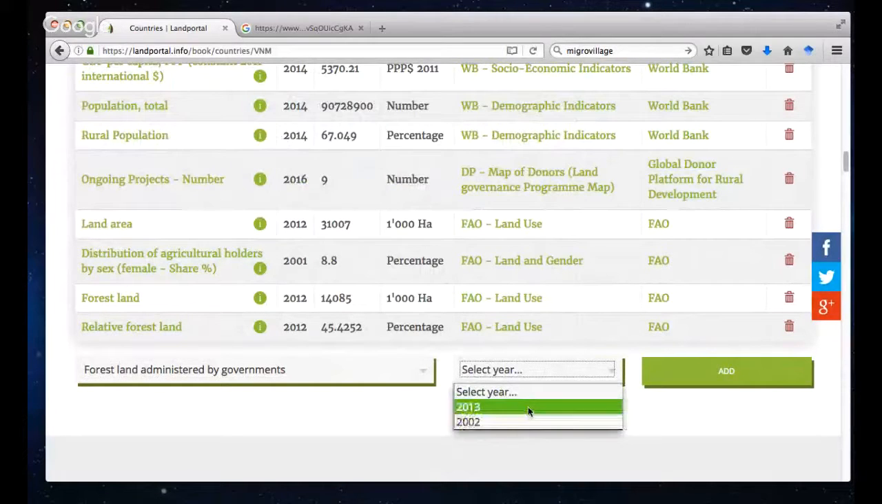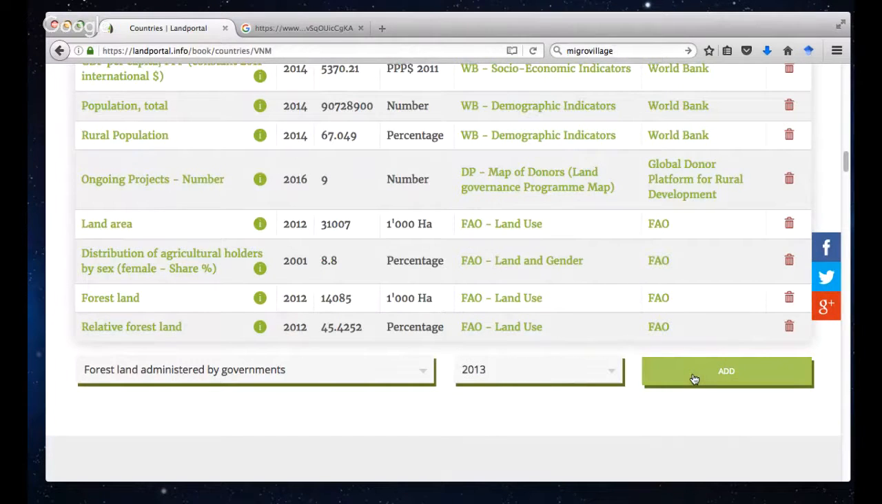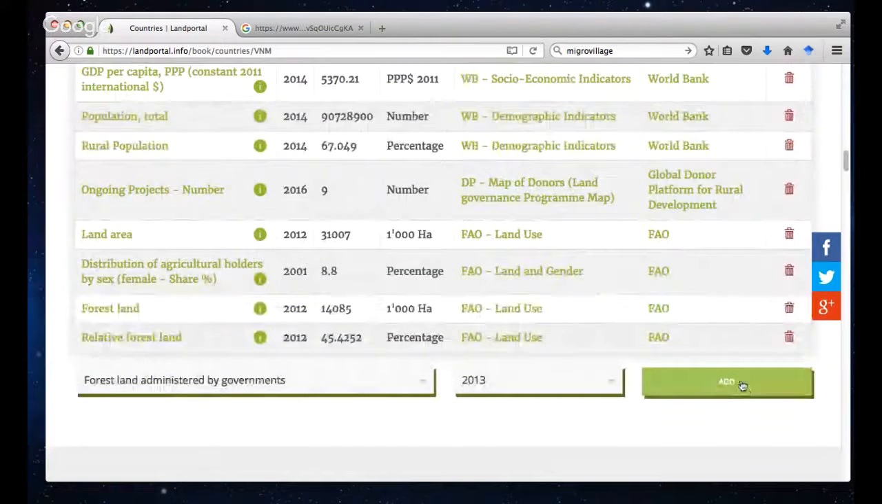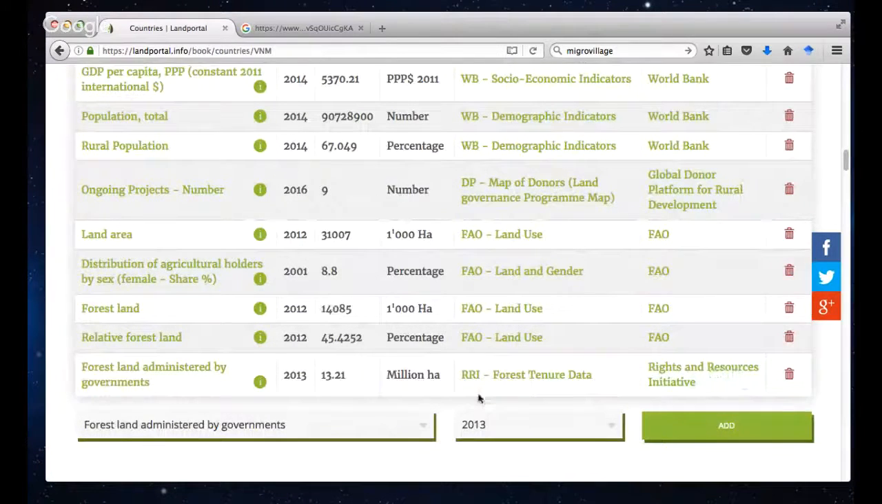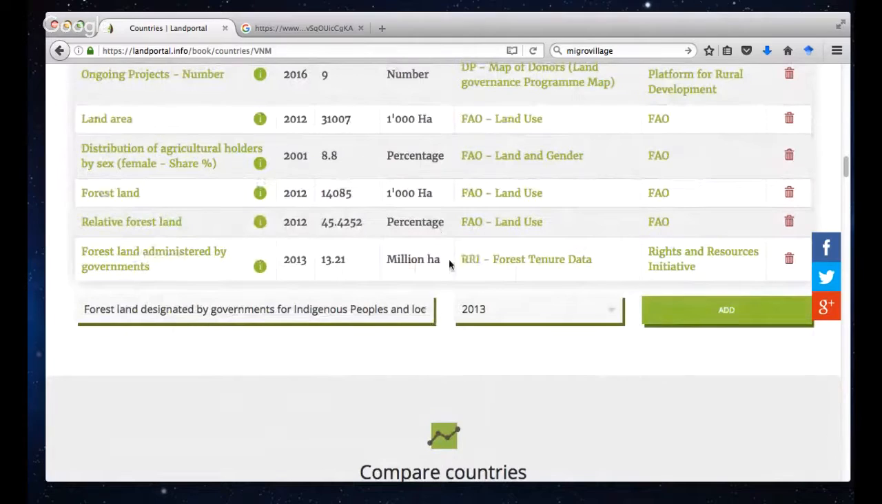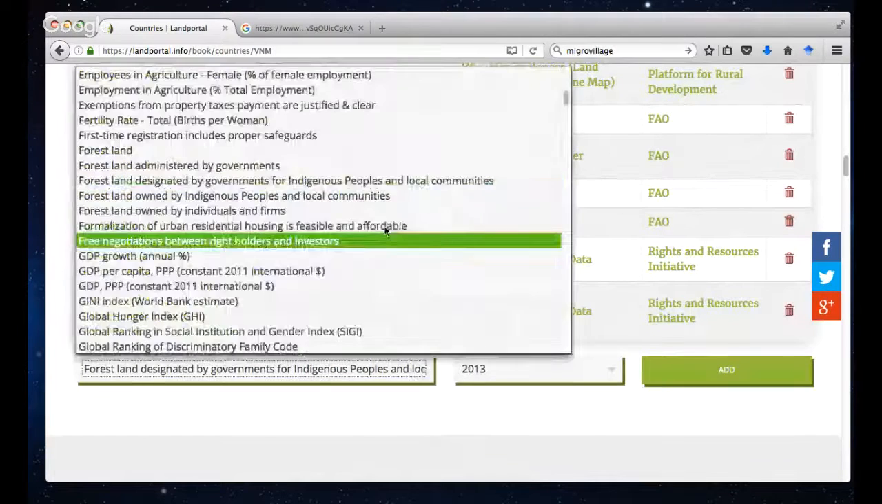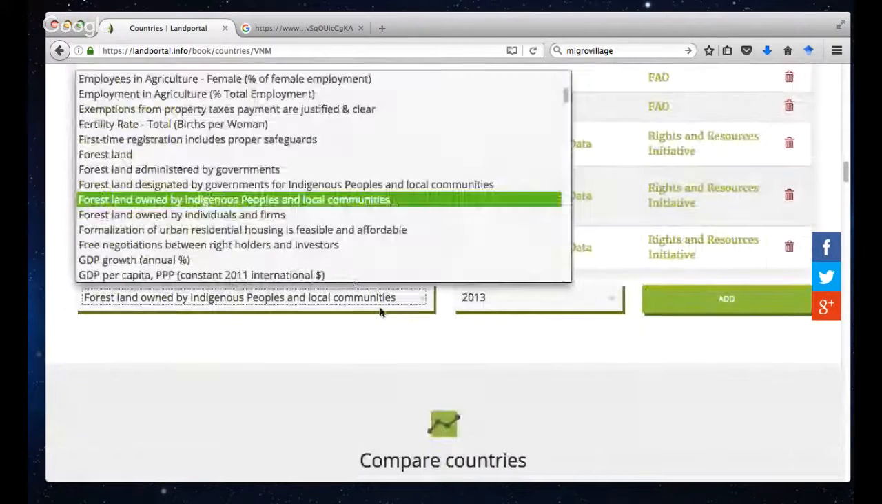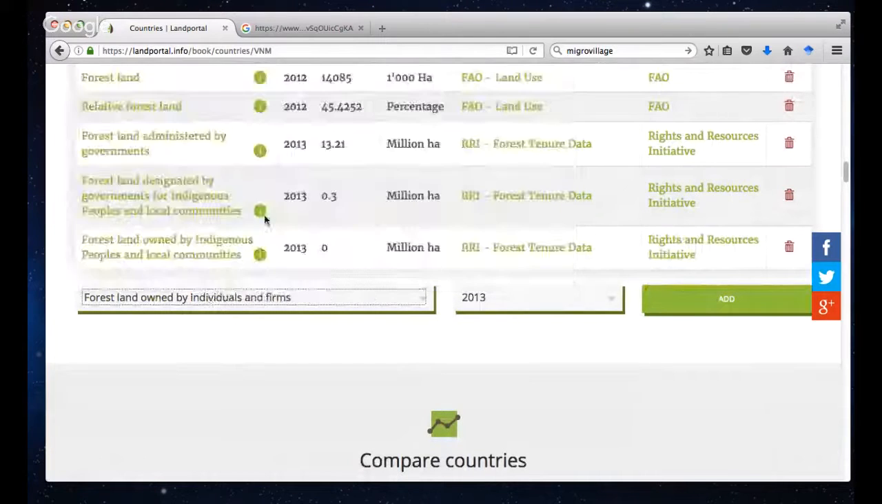Here on the select years, I only have 2 available years, which means that there are only 2 observations in terms of time series for this particular indicator. So I'm gonna add the 2013 one. Again, we wait a little bit. And here we are. Then we have other indicators from RRI. We have the forest land owned by indigenous people and local communities. And the last indicator from RRI is the forest land owned by individuals and firms.